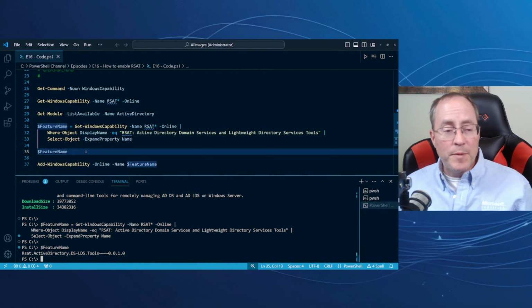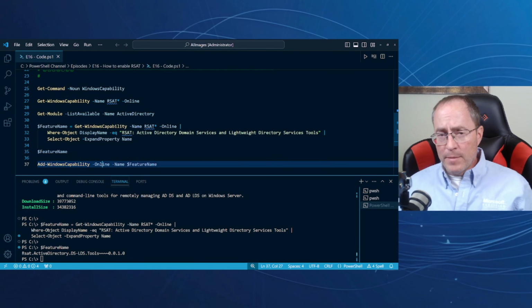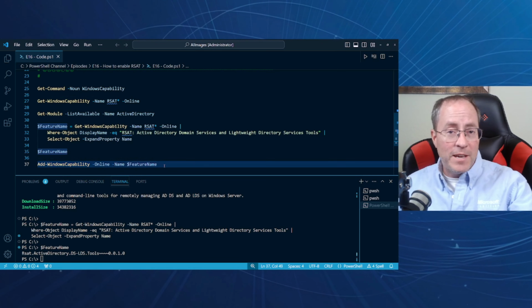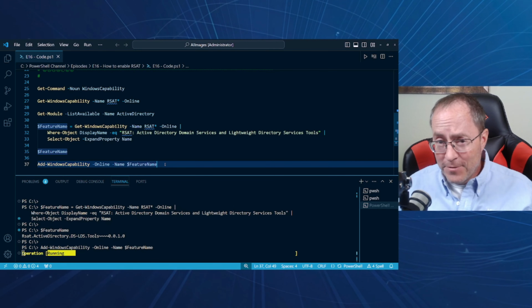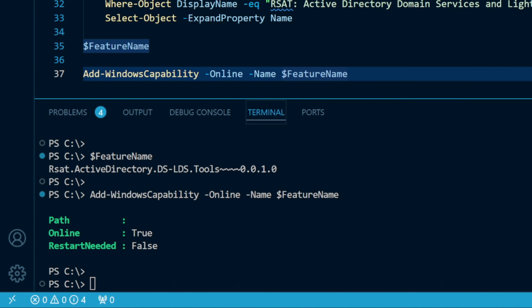There's the name that we're going to be using, so I'm going to do an Add-WindowsCompatibility. The online parameter says the current installed version of Windows, and the name, of course, is going to be that feature. Now, this is going to take a few minutes. There's our results. Online true, restart needed, false.